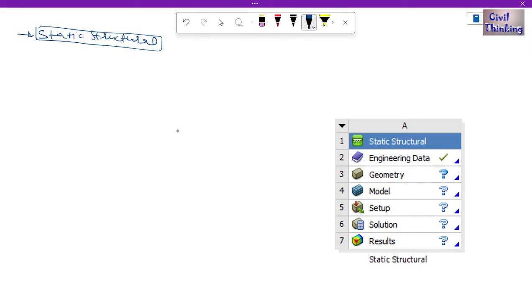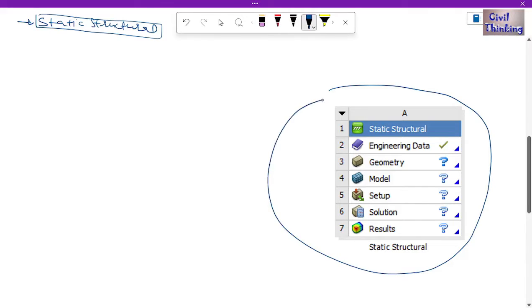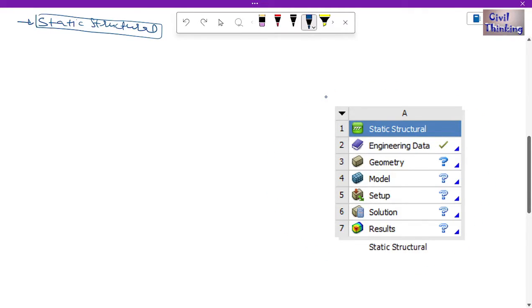Now when you double click on static structural, you will see this interface. Here you have to follow all of these steps to complete your analysis. When any of the steps is complete, you will see this tick mark here, right?